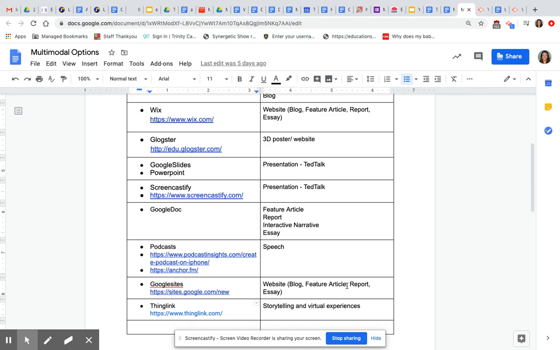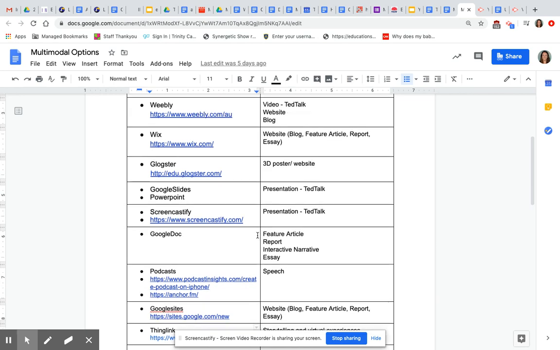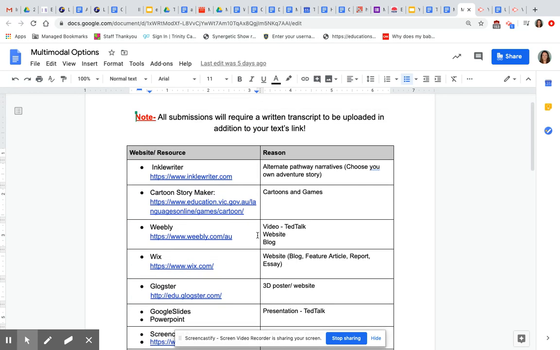storytelling and virtual experiences. If you are confident in a tool that is not listed here, and you would like to use that for your assessment task, please feel free to negotiate this with your classroom teacher. If it is a free website and it doesn't breach any privacy policies, we are more than happy to be flexible and to work with you with this.